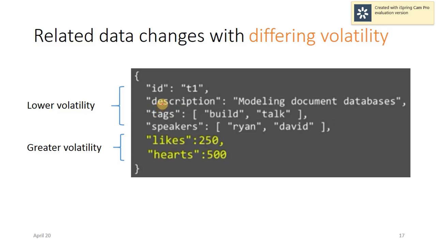And document referencing is beneficial if you have related data changes with different volatility, or we can call it changes. So for example, we have a YouTube video as well. These are the likes and the hearts here. So you can imagine we have YouTube videos, and then we also have likes and also hearts here, for example.